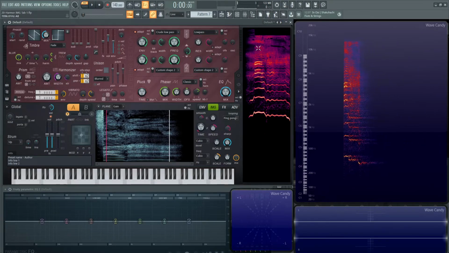There's going to be quite a few videos on the image tab because it's such a large topic. So hopefully you get started with this and start diving into it because it's a very cool feature of Harmor and it makes it very, very unique.